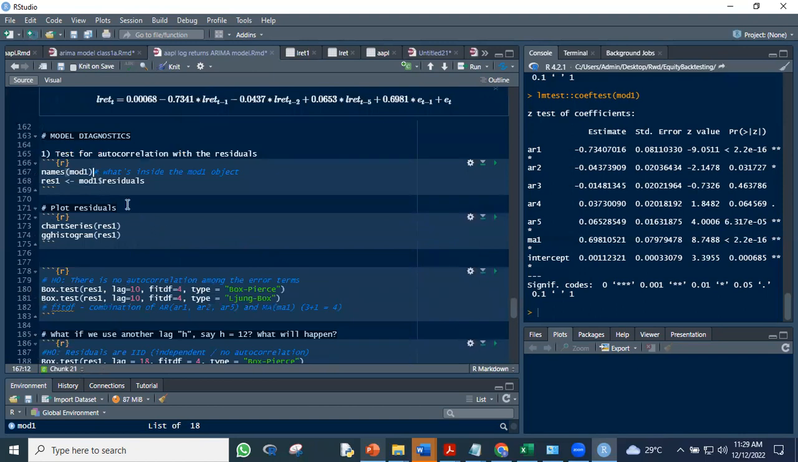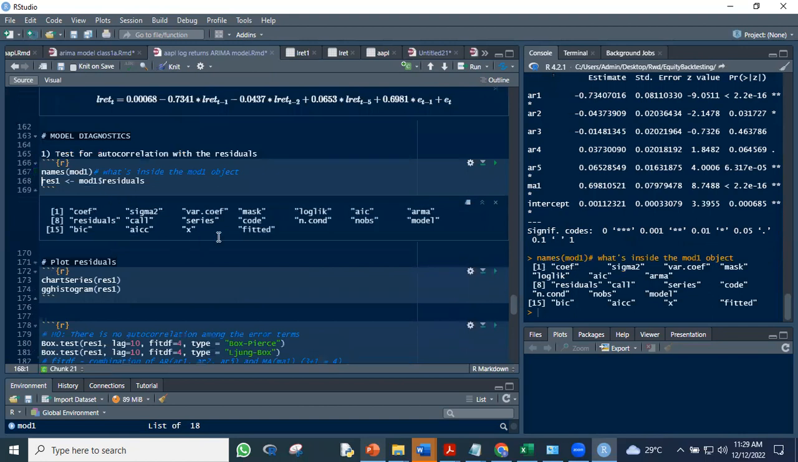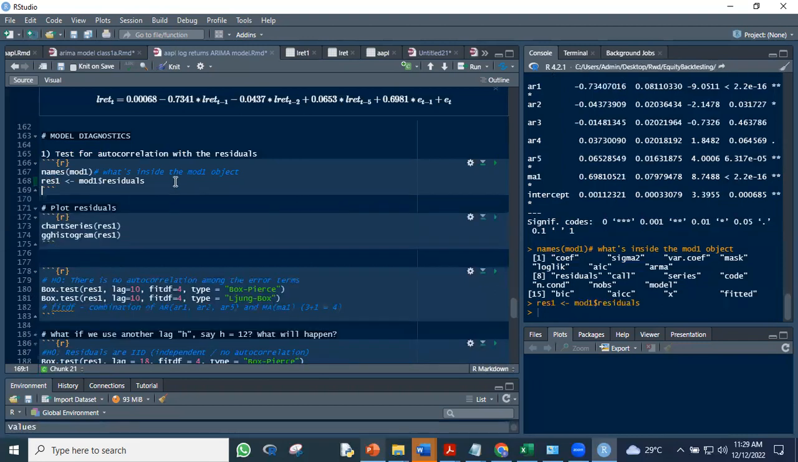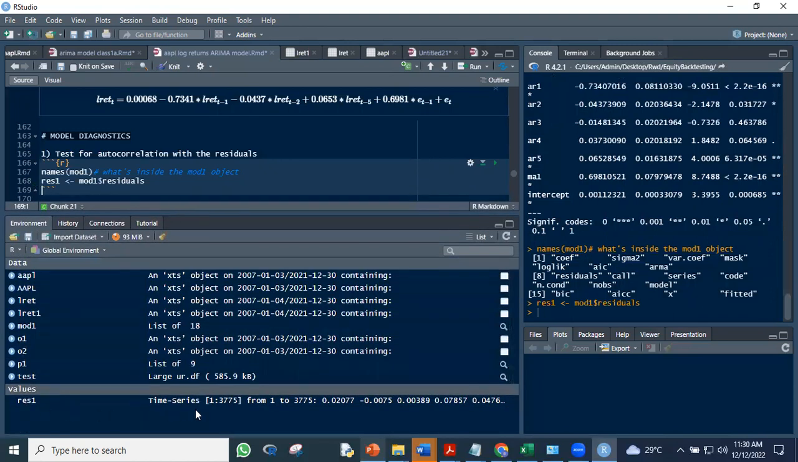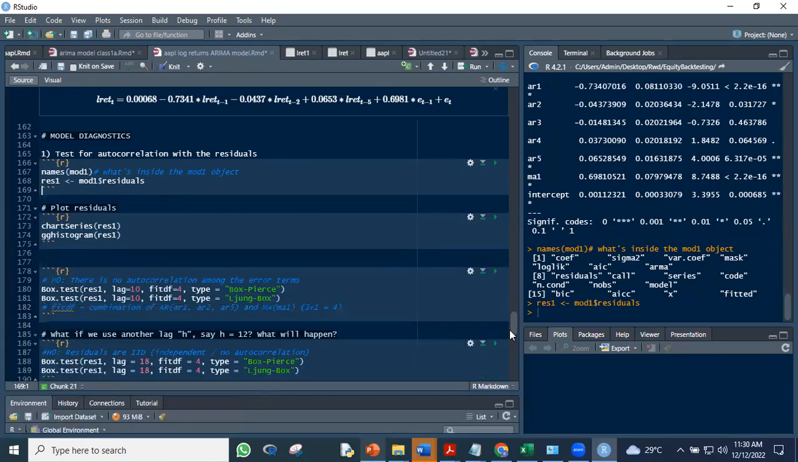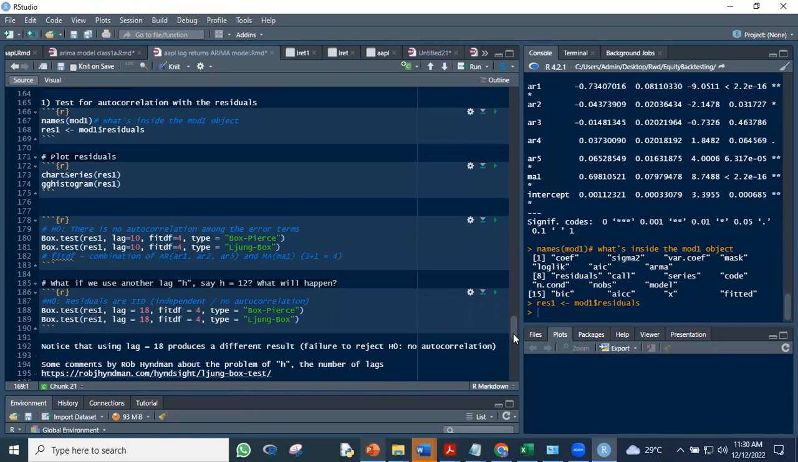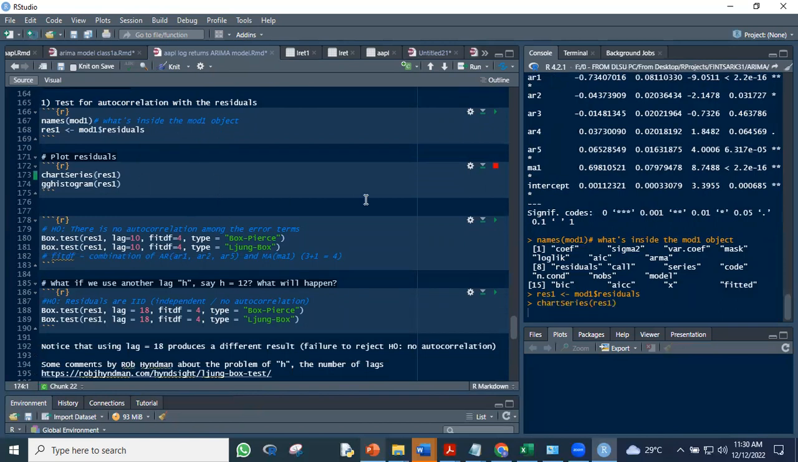Okay, our model one, so these are the elements of the model. Let's retrieve from model one the residuals. Let's create it into an object called res1. So we now have res1 in our objects here. These are the residuals, the error terms. Let's take a look at the chart series of the residuals.